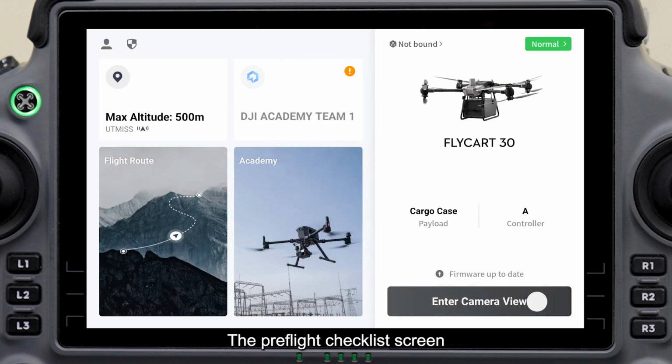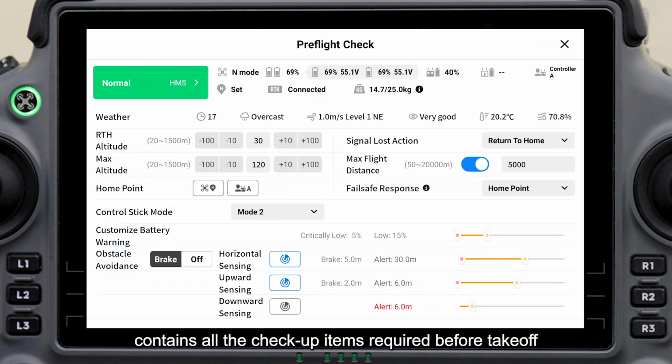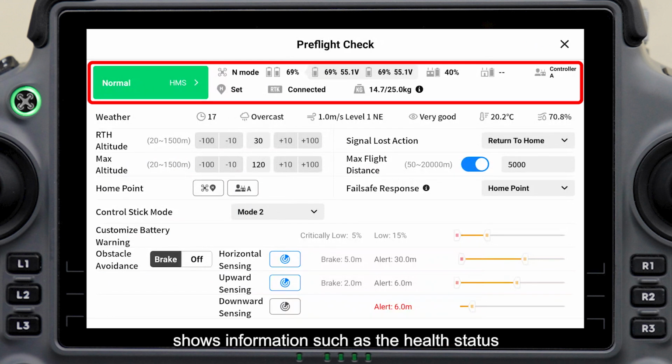The Preflight checklist screen contains all the checkup items required before takeoff. The top status bar shows information such as the health status, the battery levels of the drone and remote controller, and the mode of the remote controller.